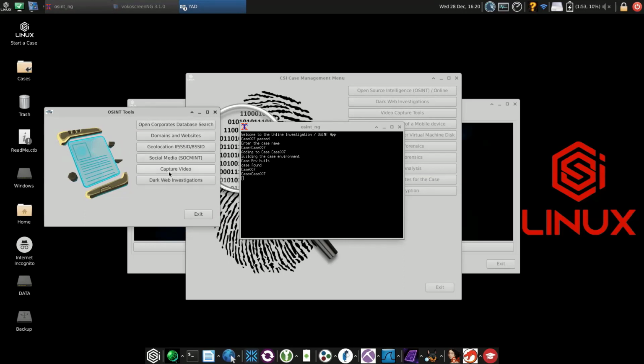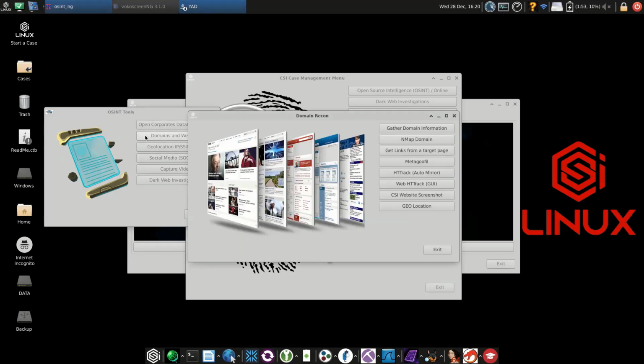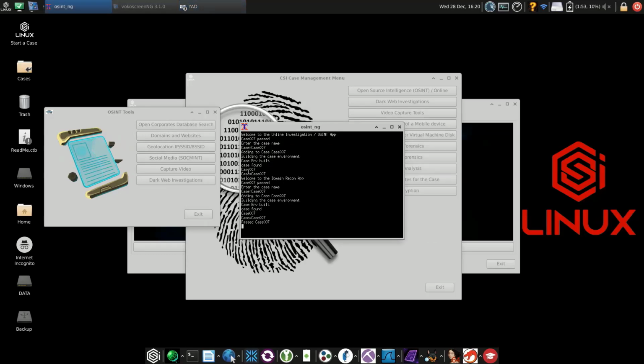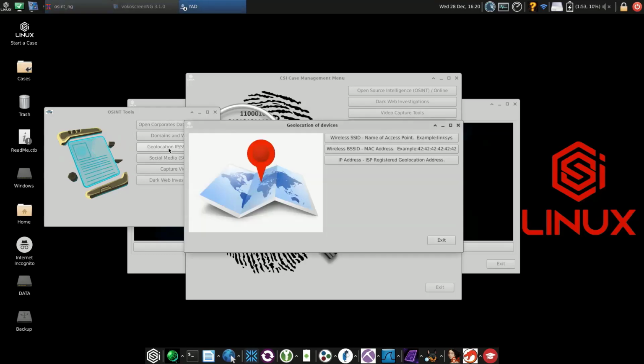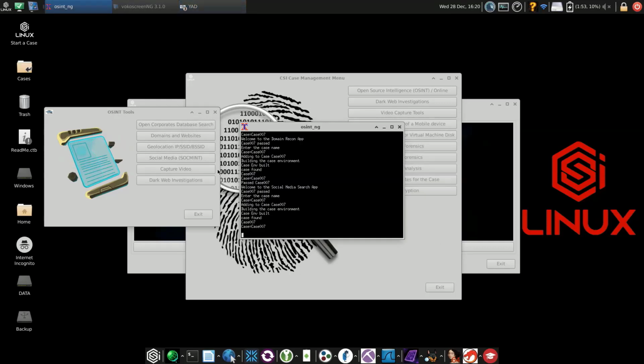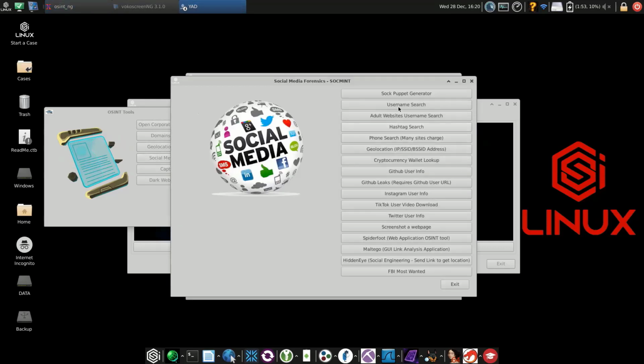We do have domain OSINT, geolocation, social media, capture video, dark web as well. Let's do a quick go into domain. We have all this good content. Once we go into geolocation, it's still pretty much the same. You still need some APIs, especially from Shodan. Social media, we added a couple other things. For example, sock puppet generator, screenshot. We do have the FBI's most wanted put in here as well.